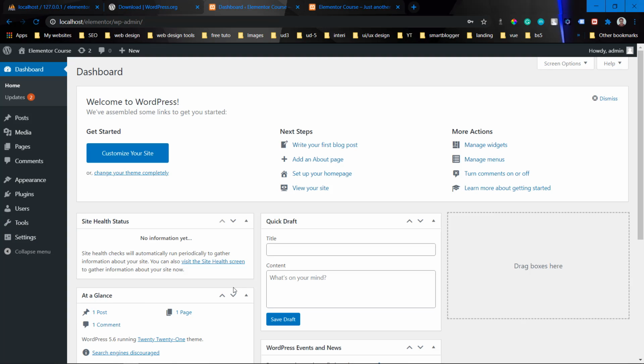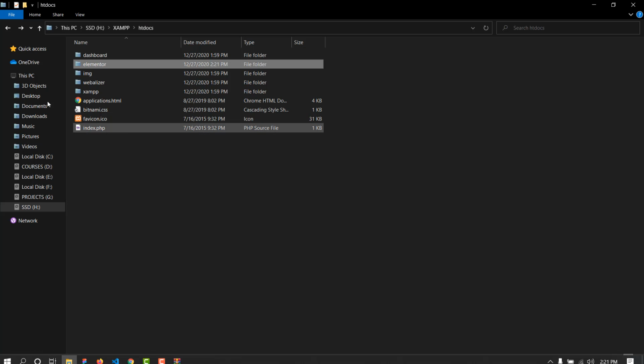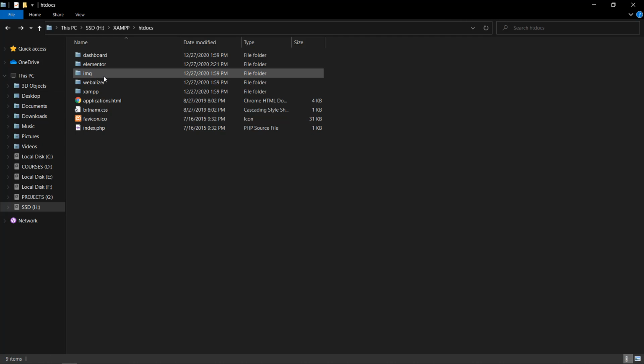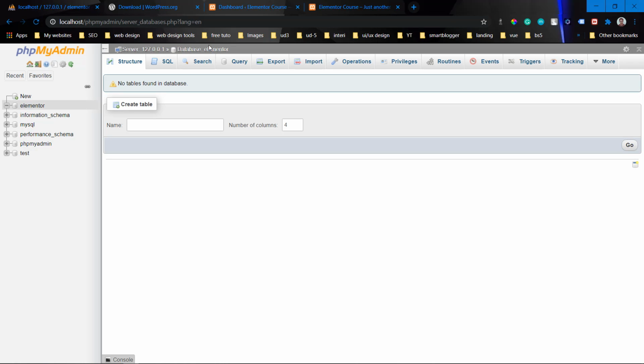Now you can work with multiple WordPress setups with a single XAMPP installation. For that we need to go to this htdocs folder, and we can create another folder, then put WordPress in there. We need to create another database for that and run through the installation process. It will all be the same. So if you have multiple clients, or if you are working with multiple projects, then you can create multiple WordPress setups in here in the htdocs folder. So this is how you can install WordPress on a local computer.